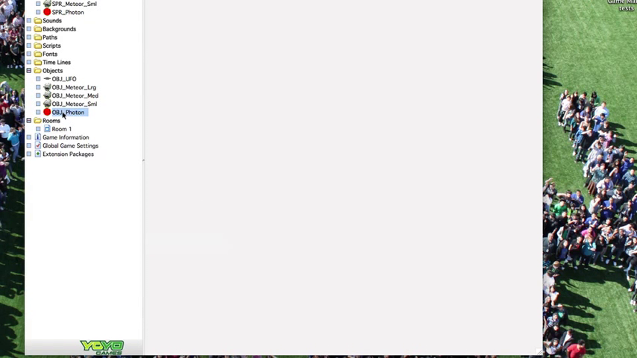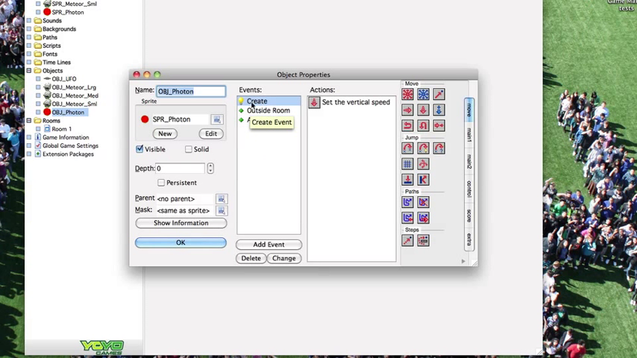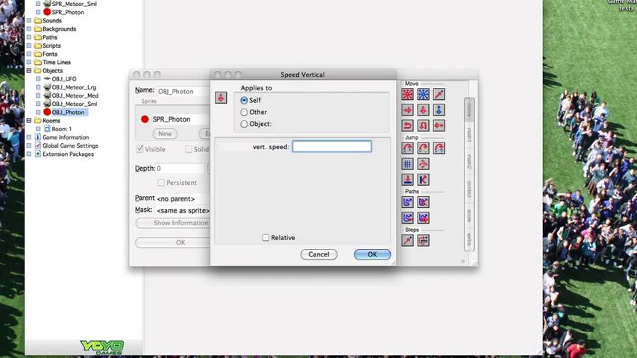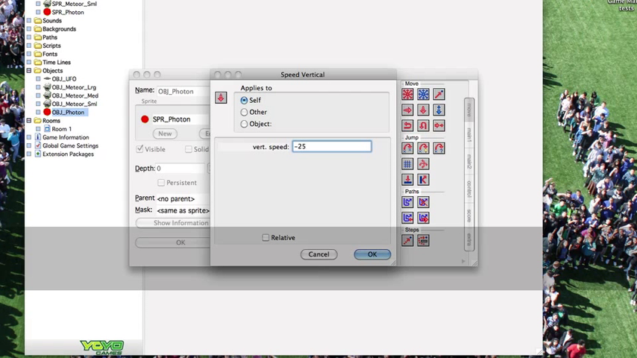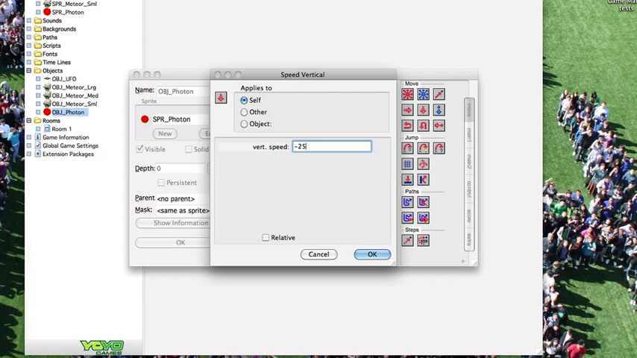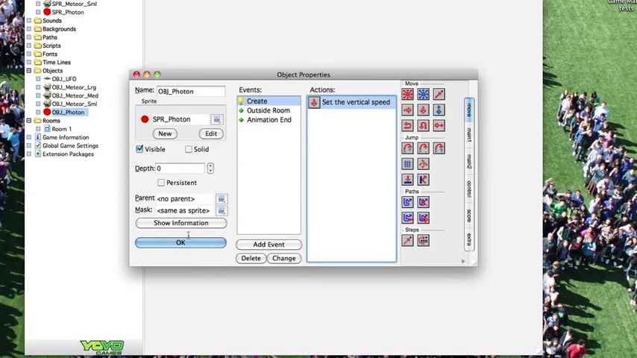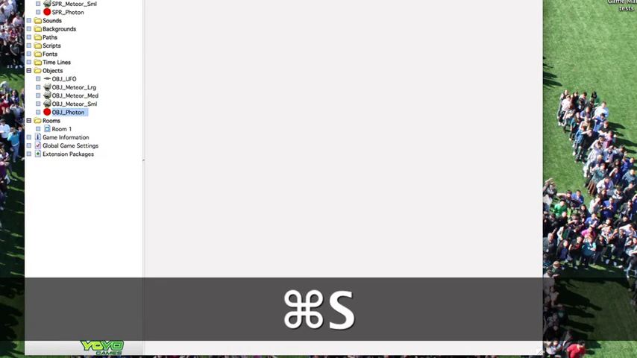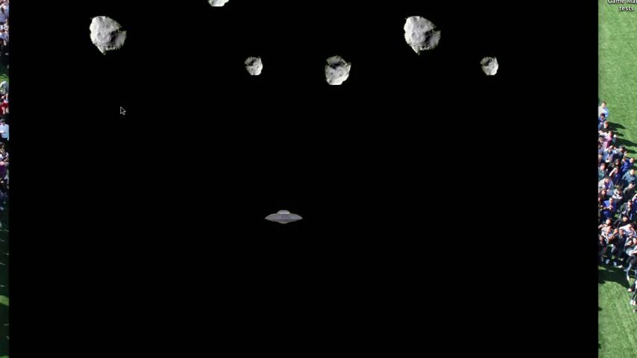And we're going to go ahead and change the vertical speed. So let's go back to our vertical speed under Create, and let's change it to a minus 25, because before it didn't go very far. We want it to travel further. So by doing a vertical speed of negative 25, it will travel faster and further. And let's go ahead and save it now. Command S, test it one more time and see what that looks like. Good. So we got one nice long shot of that photon leaving the ship, and that's looking pretty good.